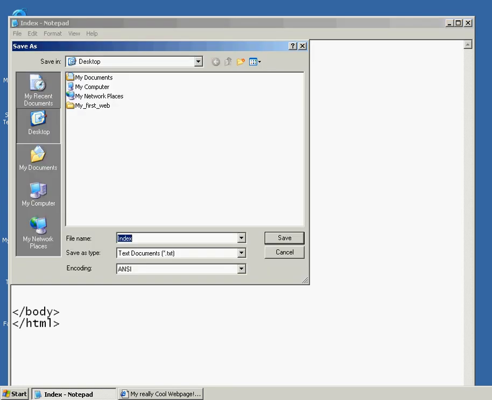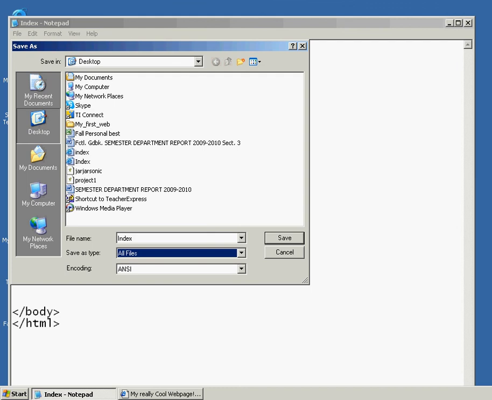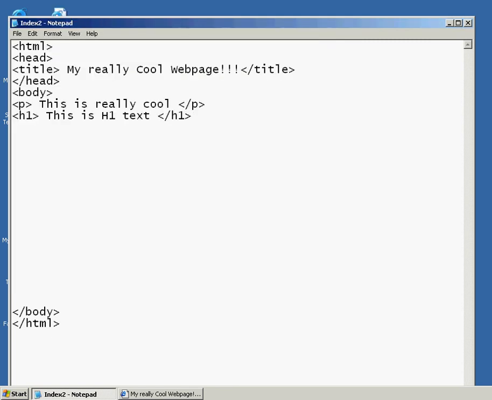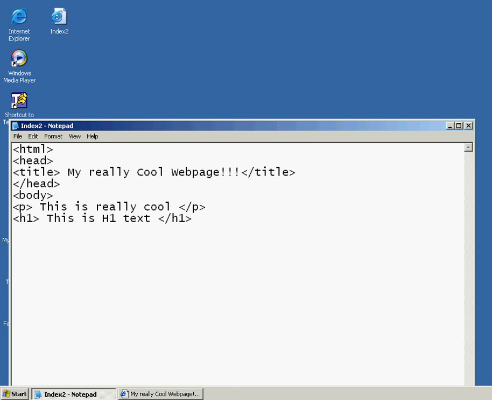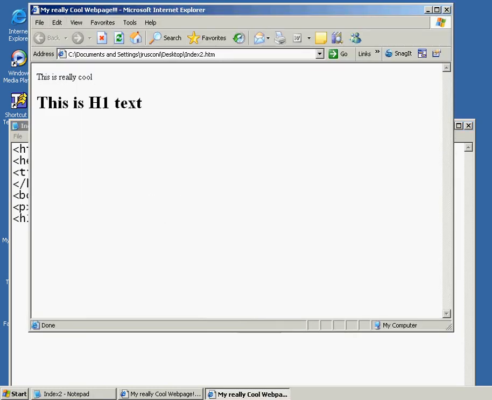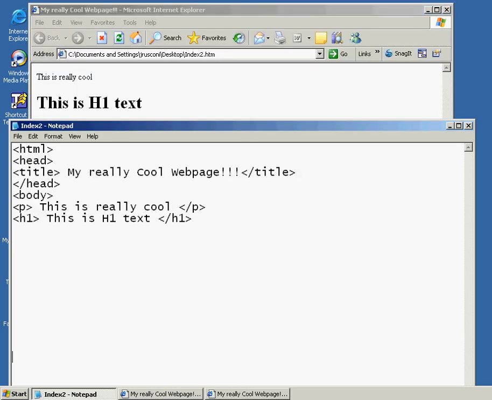Now, I've been working for a little while, so I'm going to go File, Save As, and you see how I said index? Instead of saying save where it automatically says, I'm going to go index2.htm. And the reason I'm doing that is I want to make sure that if I screw something up, I haven't lost everything I've done to this point. So let's hit save. And then I'm going to minimize the screen. Let's see. Oh, there's index 2. Open it up. And this is an H1 text. Wow, isn't that cool? It's really, really huge.